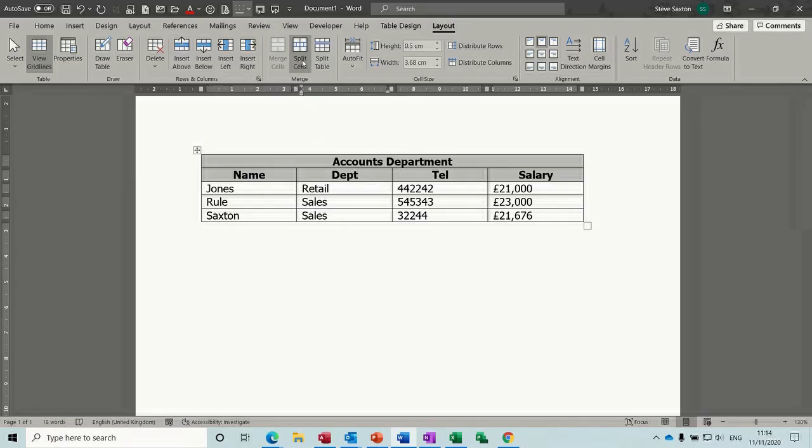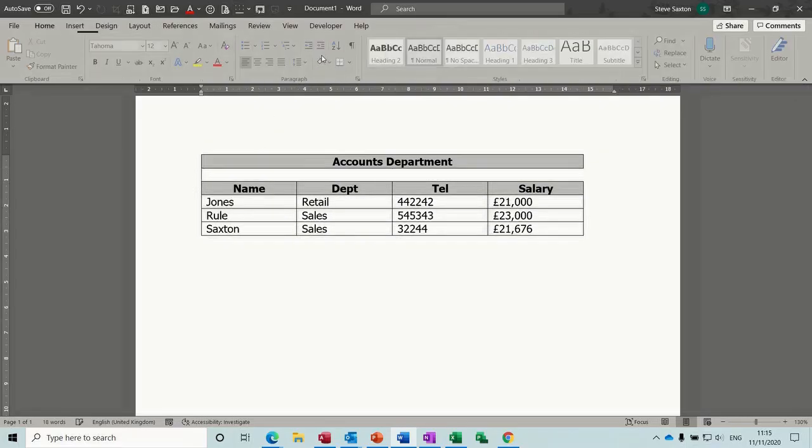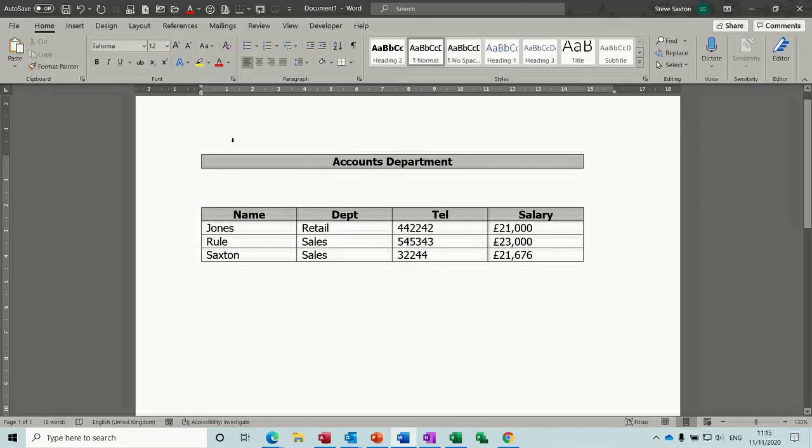Now I want to split this off. So you've got split cells, which will split a cell into two. You've also got split table, which will split this table into two. So if I click on the line below where I want the split, and then I split the table, it will give me the option to split table like that. And then maybe you can do a title in the middle, whatever you want to call it, staff details 2020.